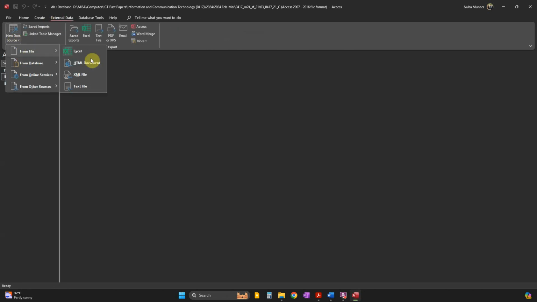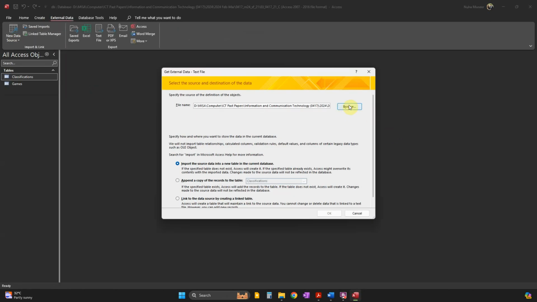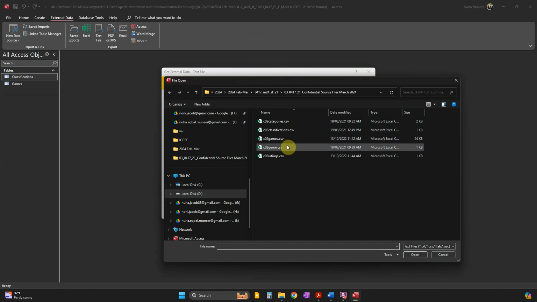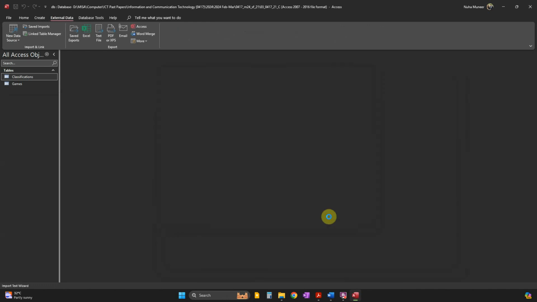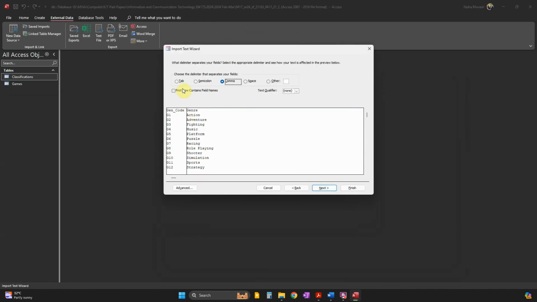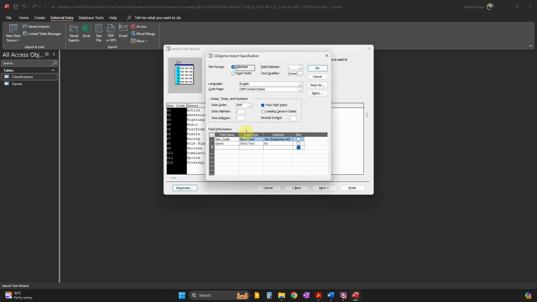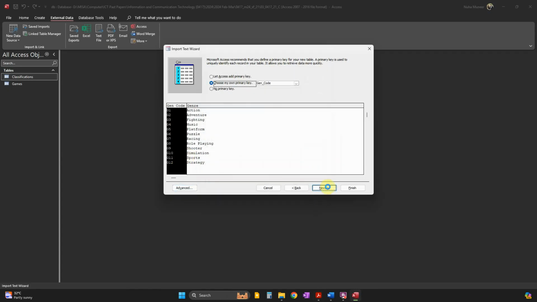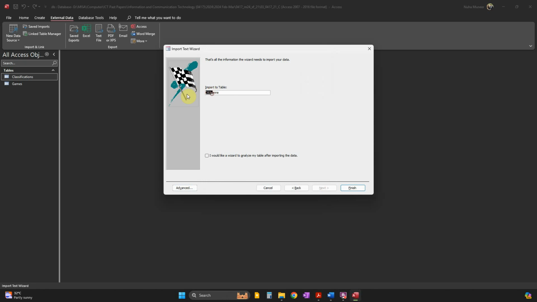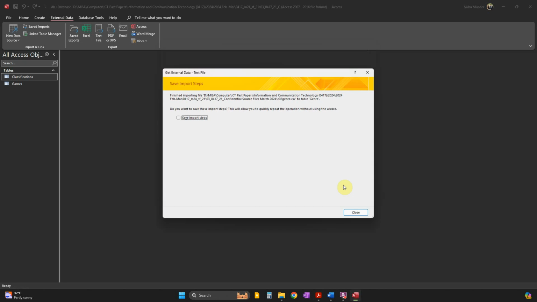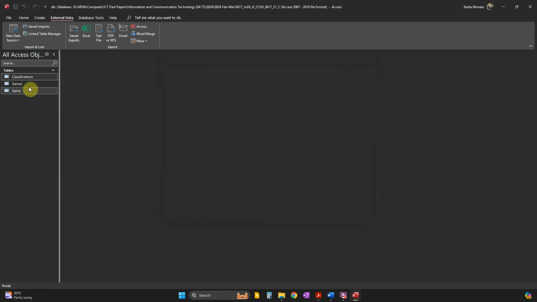Okay, then new file, from file, text file. We need to find the CSV file. Next, first row. Next one. And then the primary key will be the gen code. And it's supposed to be just two short texts. Final. The name. And finish it. Last thing, let's take the screen capture.